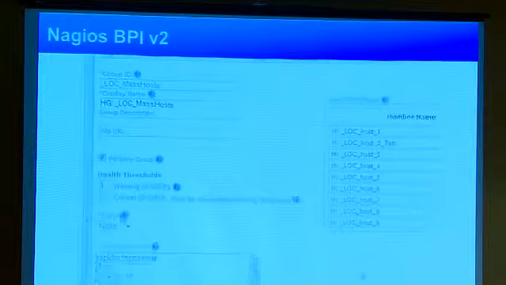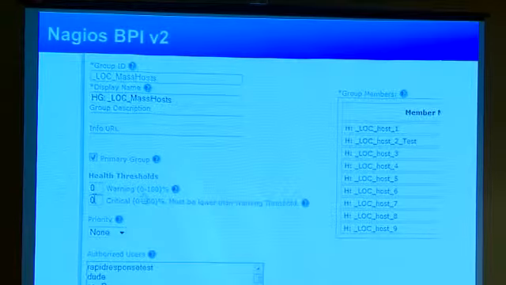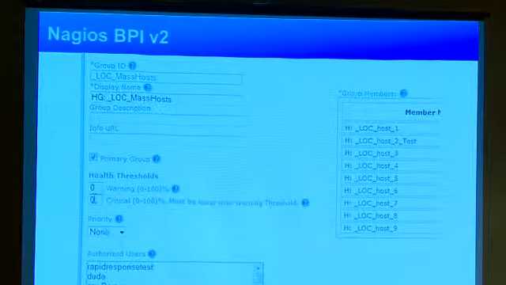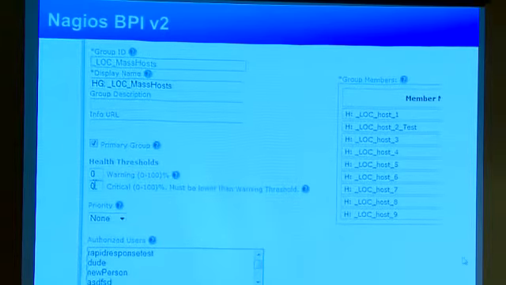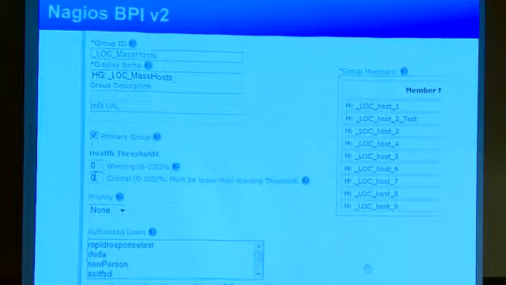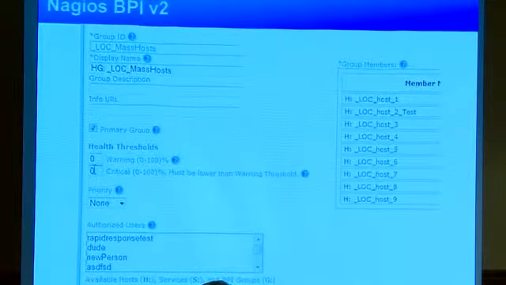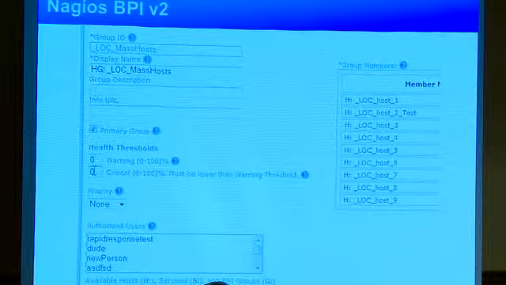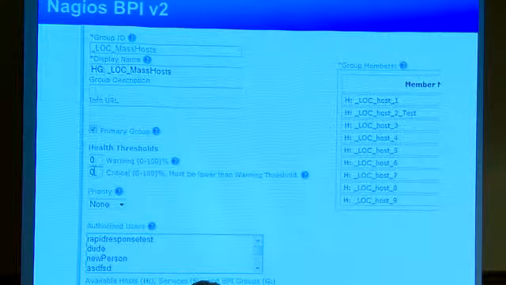And going to edit a group, you'll see here, now that I've got my host groups created, I can define new thresholds for it, set my priority level, and then another new feature will be authorized users for this group. In BPI 1.0, pretty much everybody could do whatever they wanted. If they wanted to edit, modify, or delete a business process, they could.